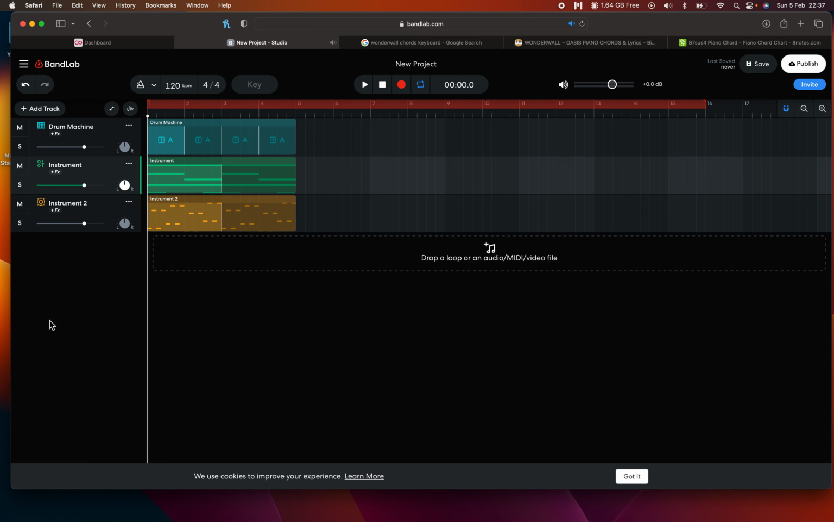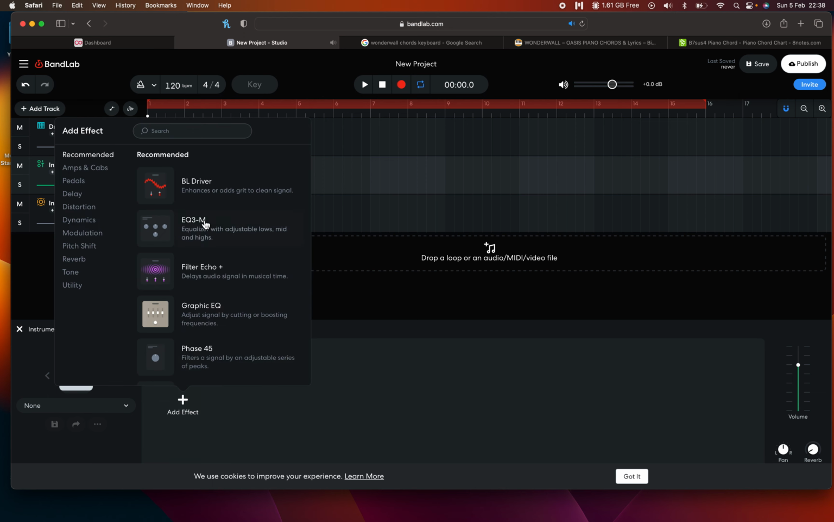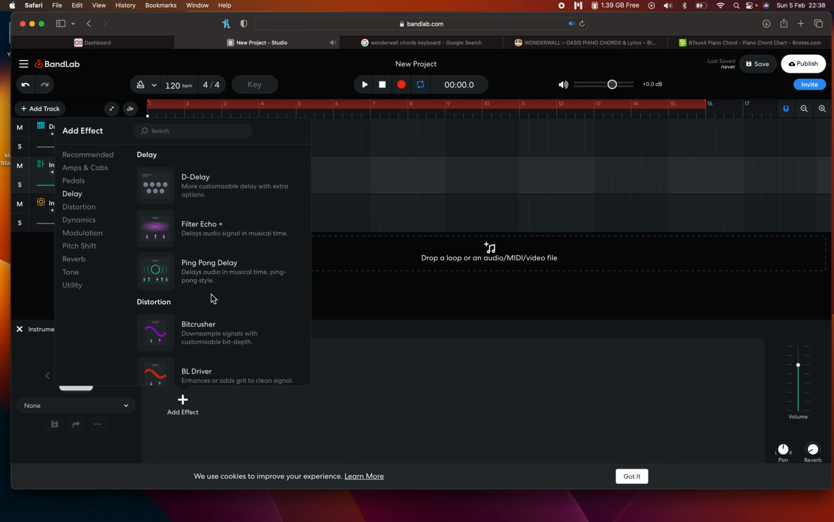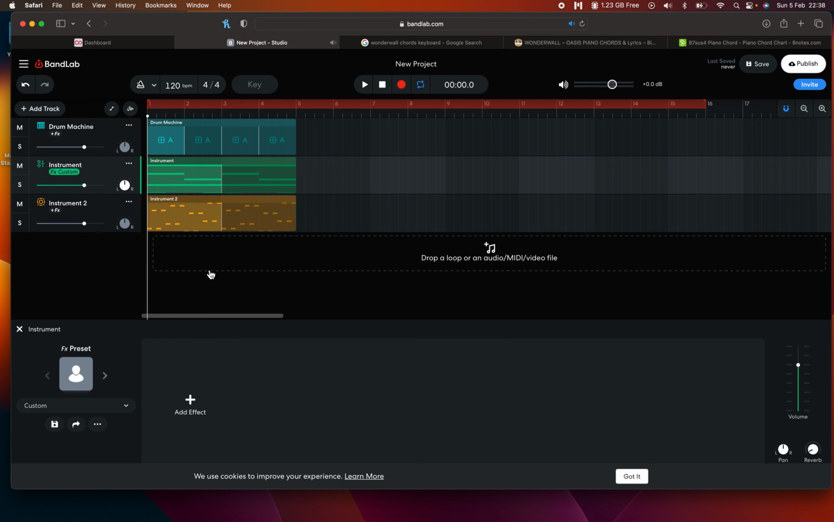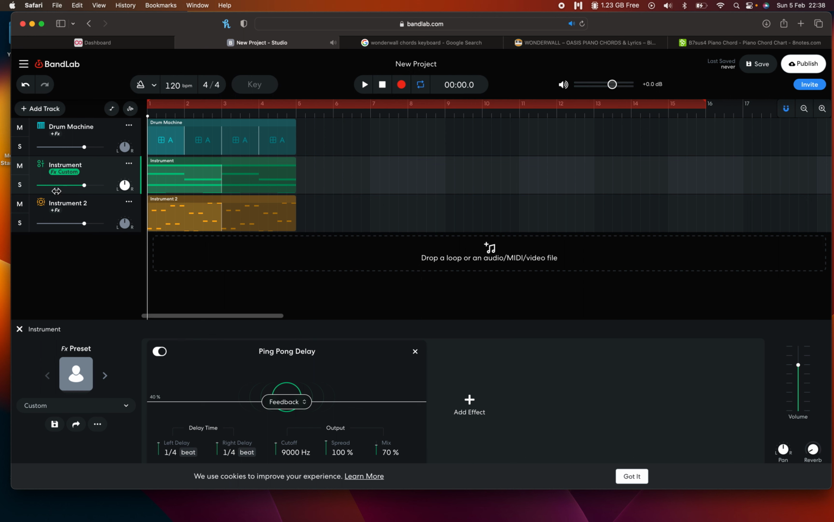Another final few decorative things you might want to do, especially for a EDM house style, is add some kind of effects. So I'm going to click on the plus FX, and I'm going to add some kind of delay, because delay makes everything better, I think. I'm going to go in here, and there's loads of different ones. I'm going to go on ping pong delay, because it sounds cool. And let's hear what that sounds like to start with.